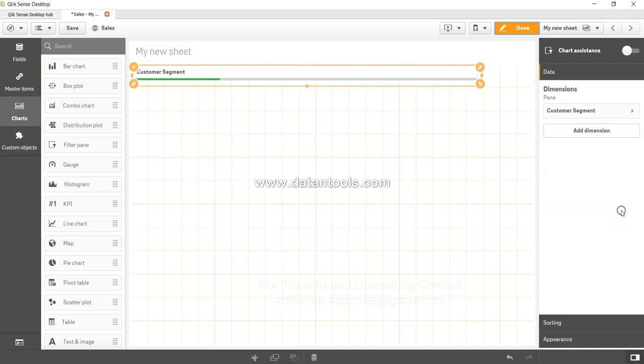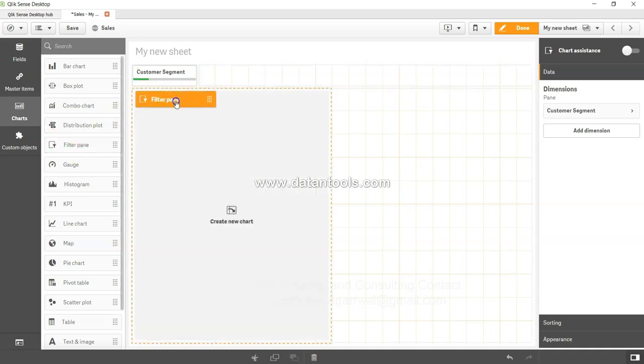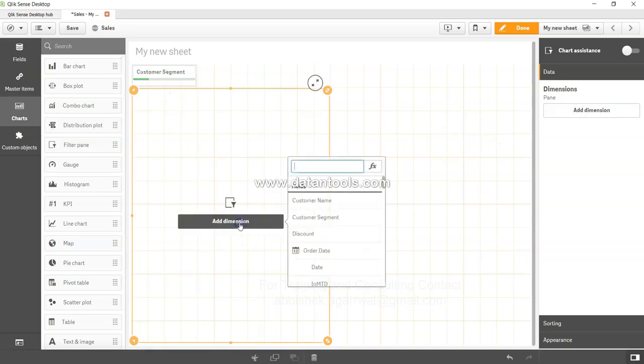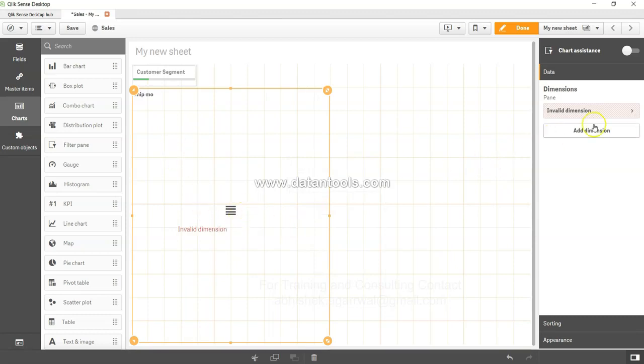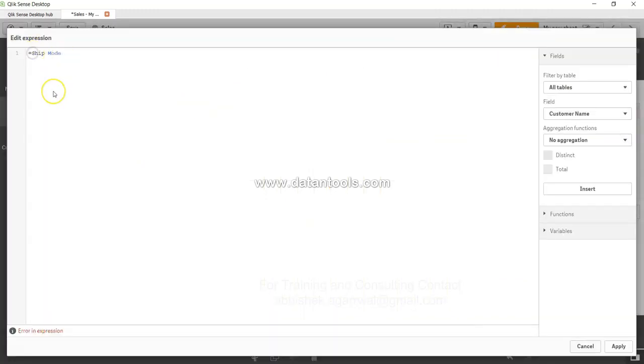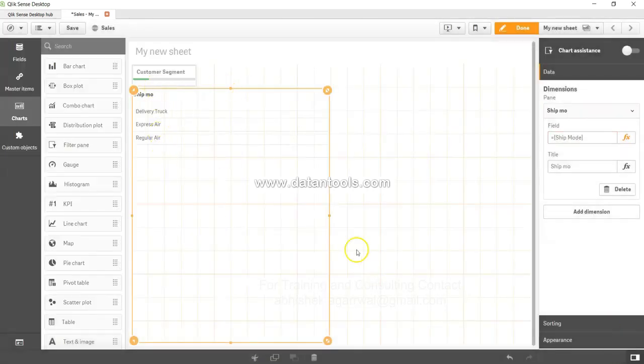So I will just go ahead and delete it. Now I will drag it up until here, and I will take another filter pane and add another dimension, maybe ship mode. It did not select it, so ship mode, and I will press equals to. We need the bracket when you have a space between the values. Apply, and now it is coming fine.